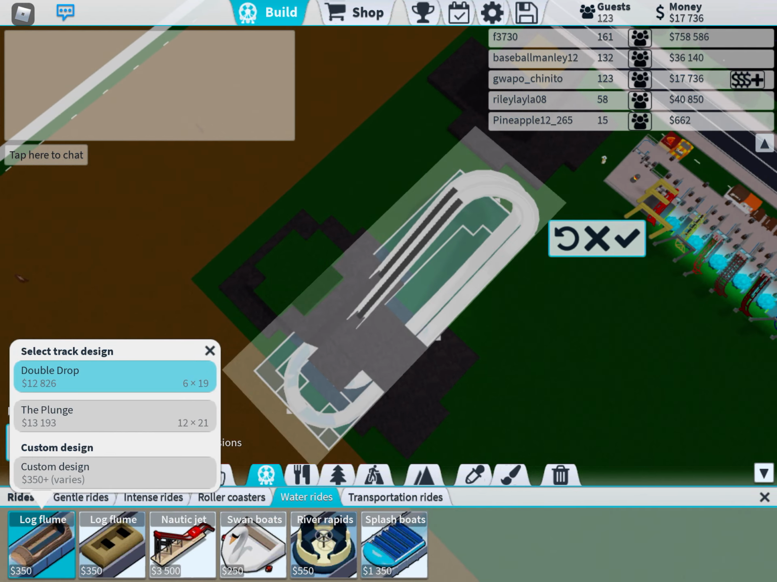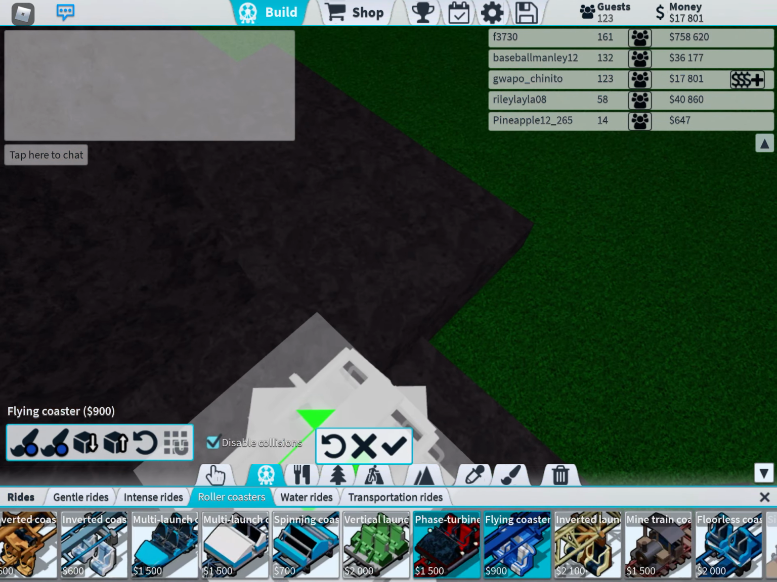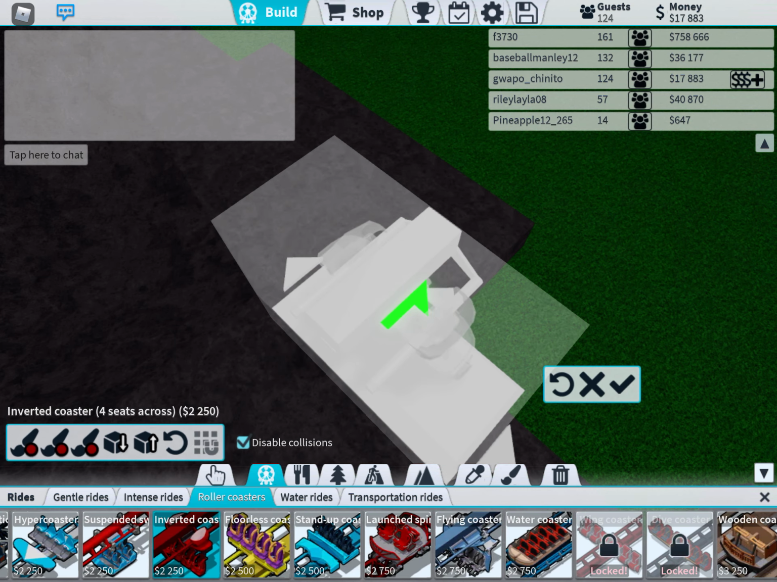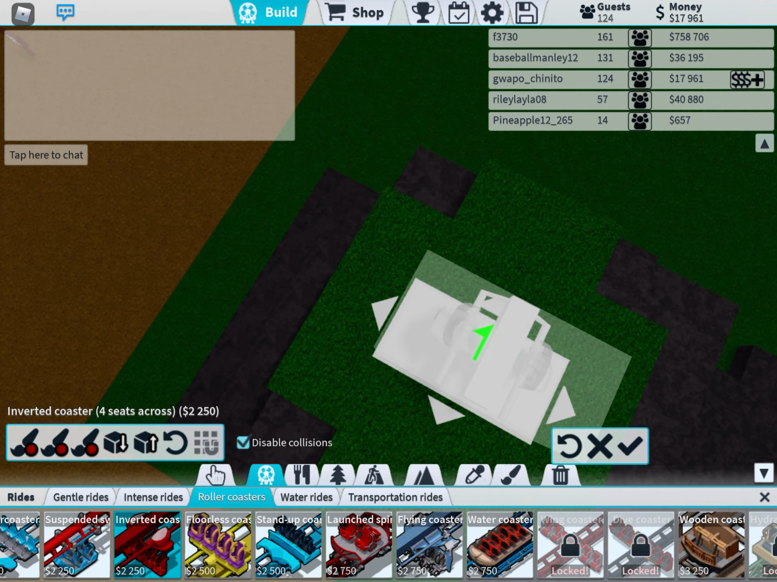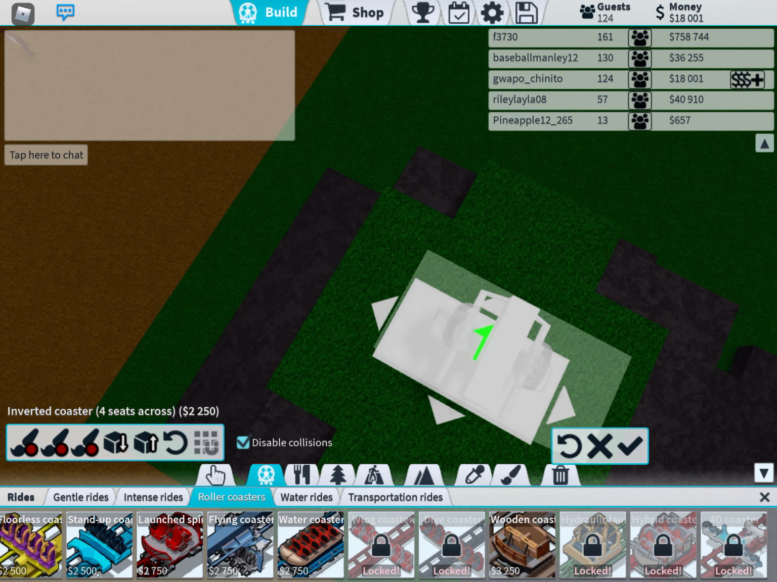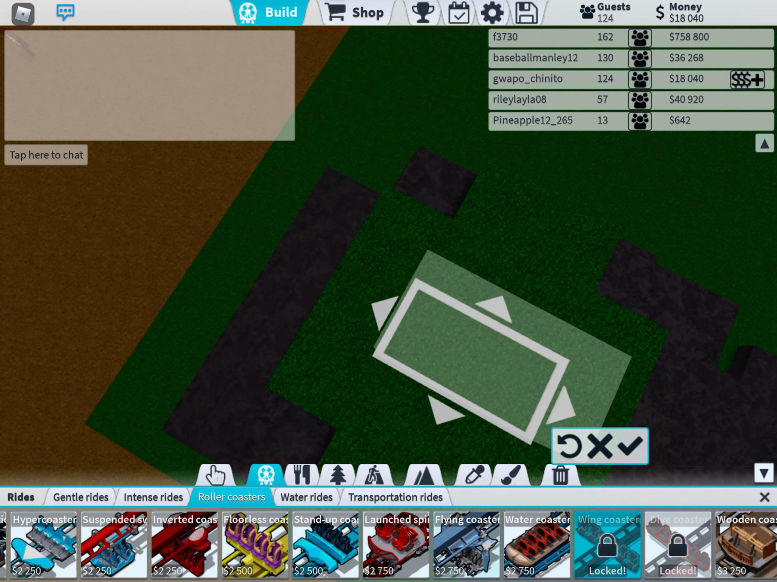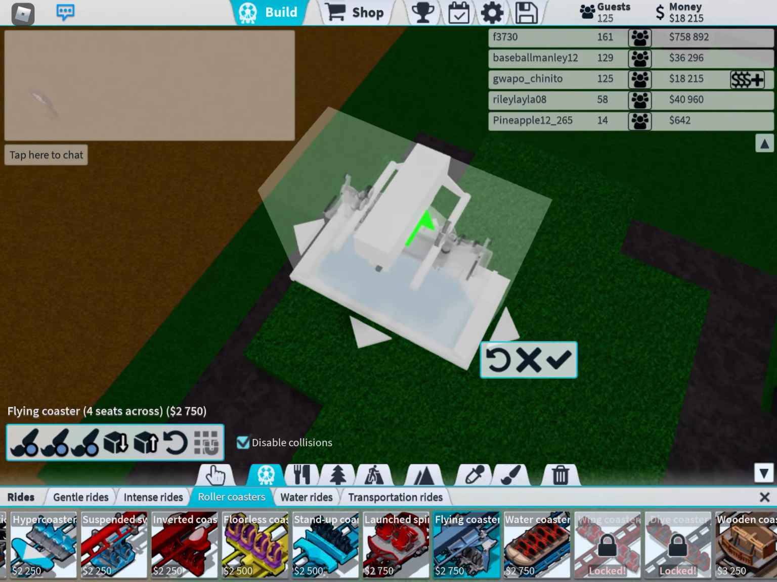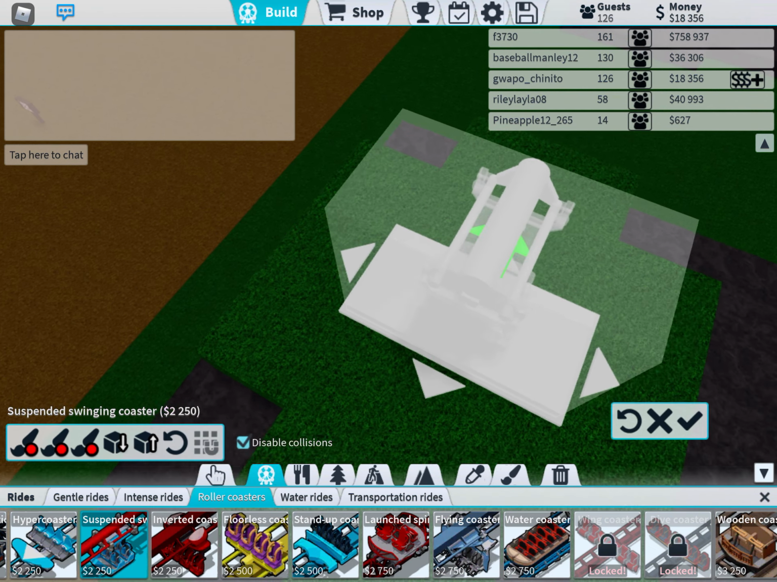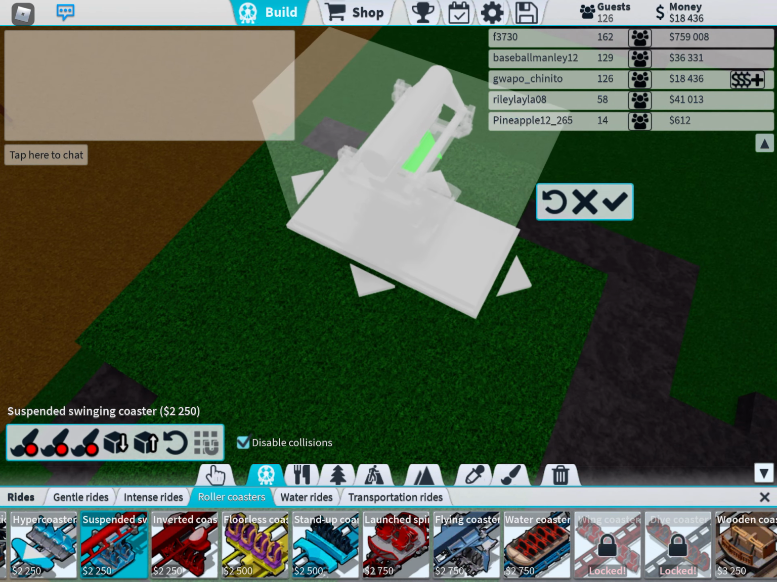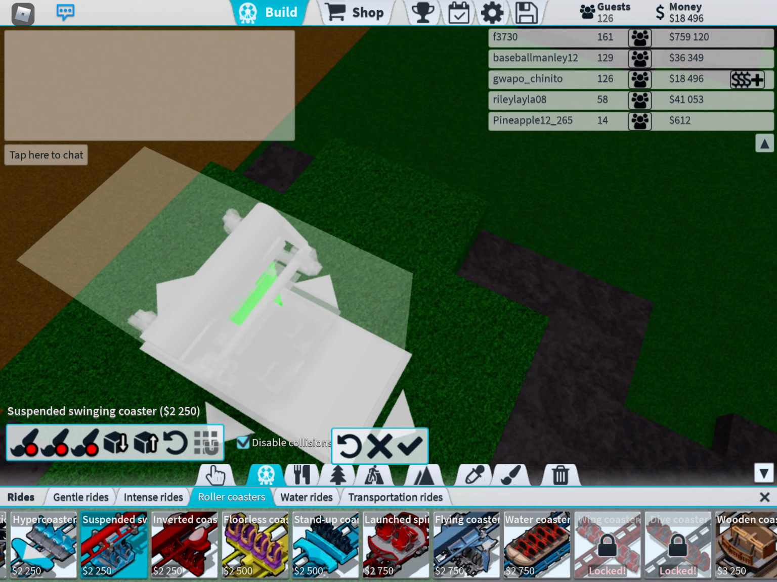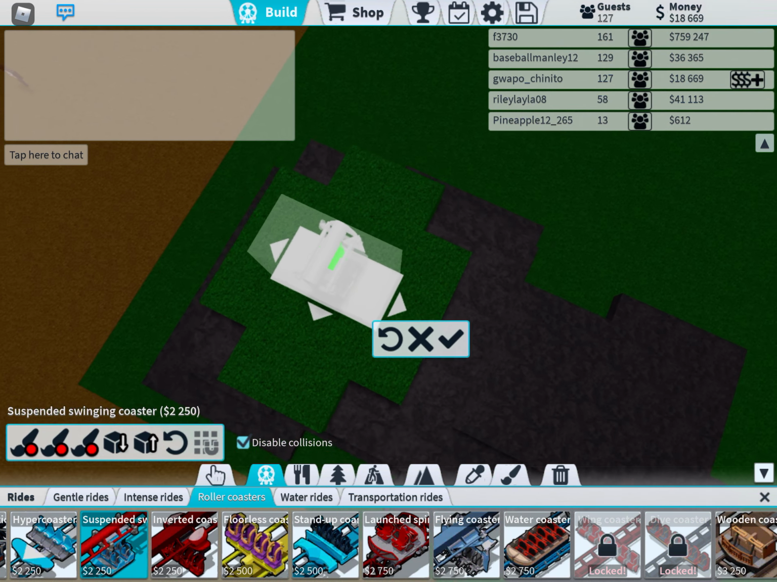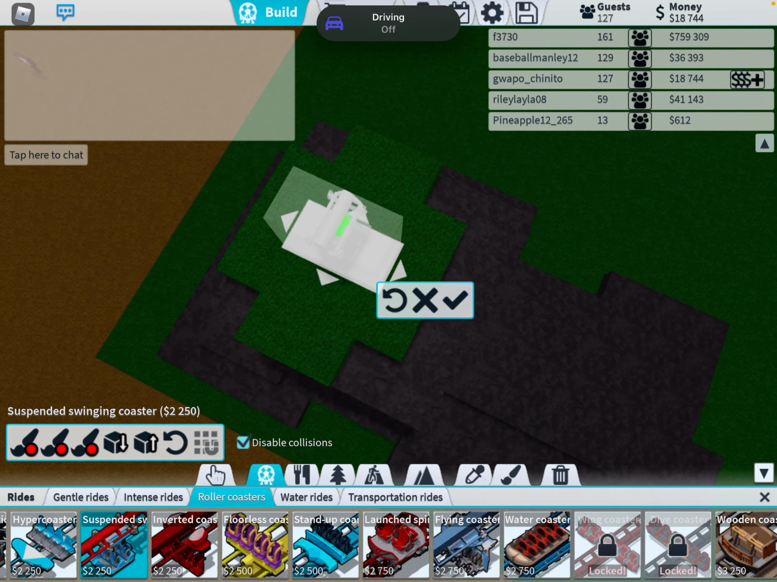So yeah, today on my park, I am going to make a zip line. You might be wondering, how do I do that? Use an inverted coaster? No. We actually need a different coaster, the suspended coaster. It's kind of like a zipline, so I figured to use it. We will change the colors to black so it matches a zipline.